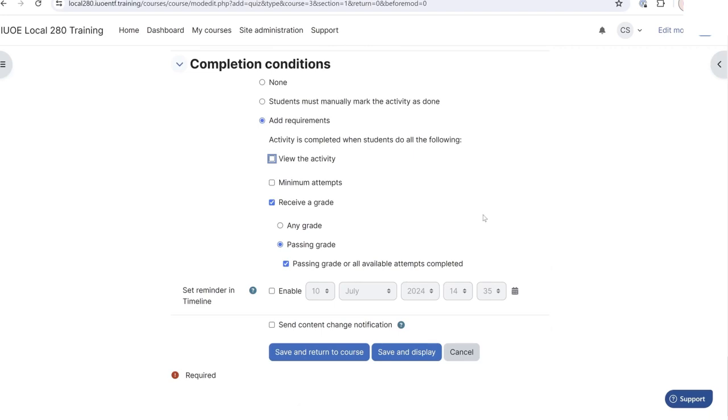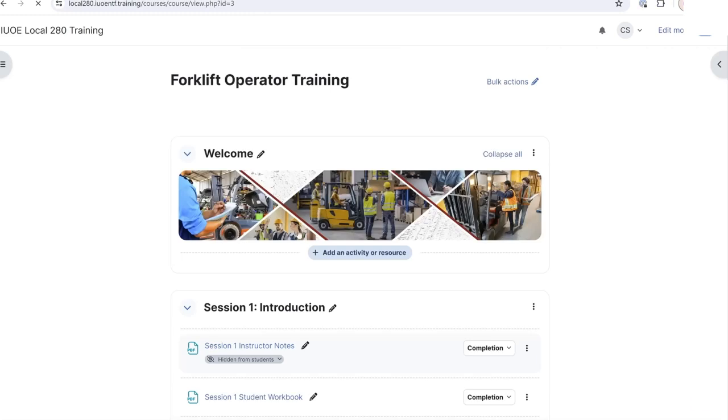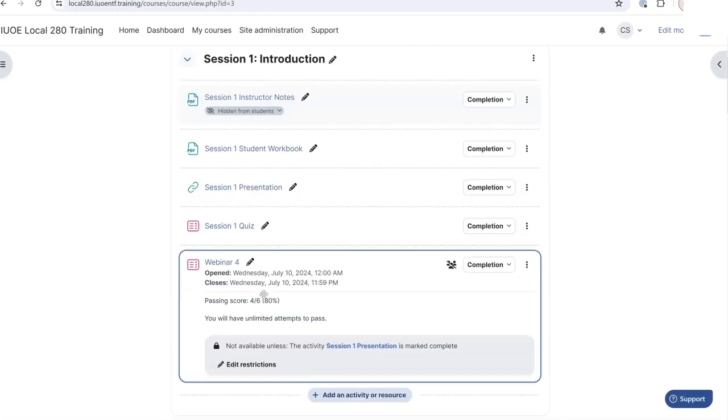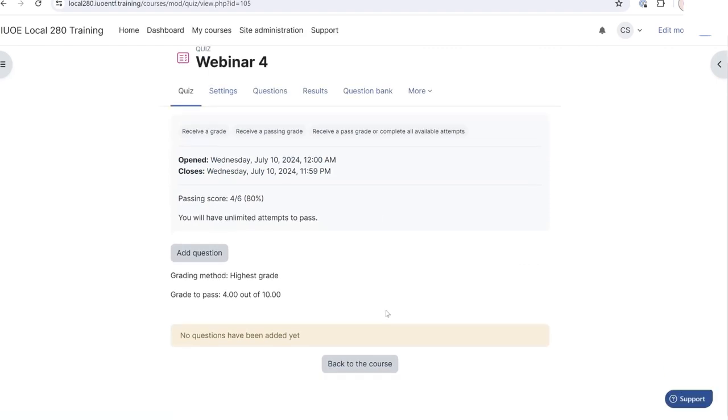So this all looks good. And I'm going to click save and return to course. Now I have my shell here, but I don't have any questions in it. And you can tell that you don't have any questions in it because it says no questions have been added.